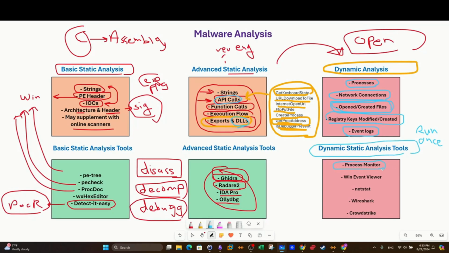We have Process Monitor, one of the most popular tools that works on the Windows operating system. Event Viewer, to view the event logs. This is pre-installed on Windows.